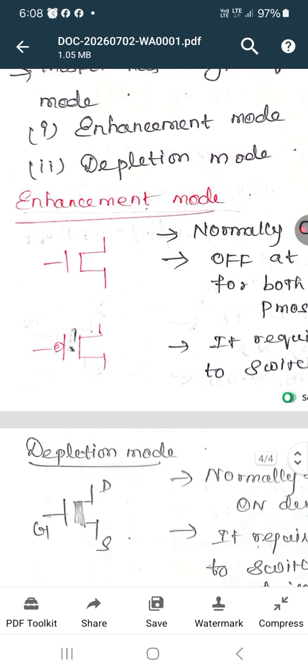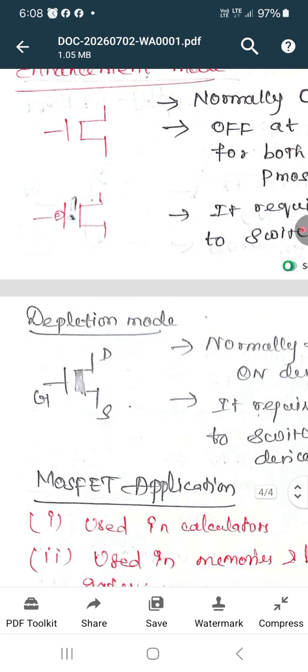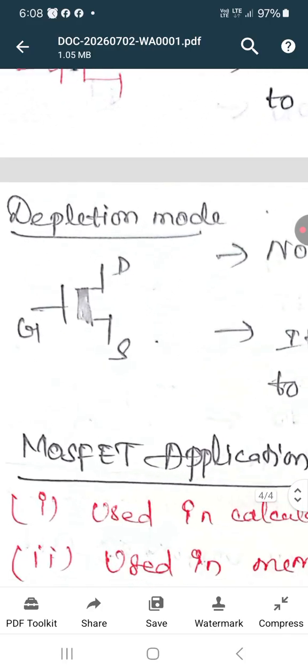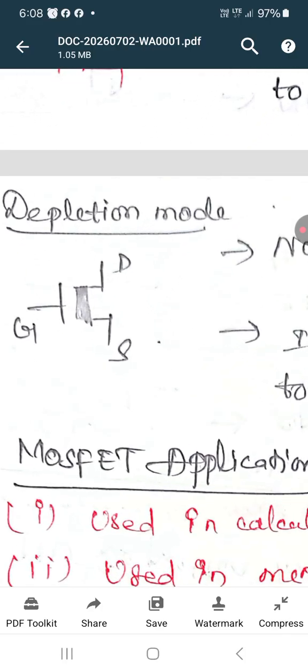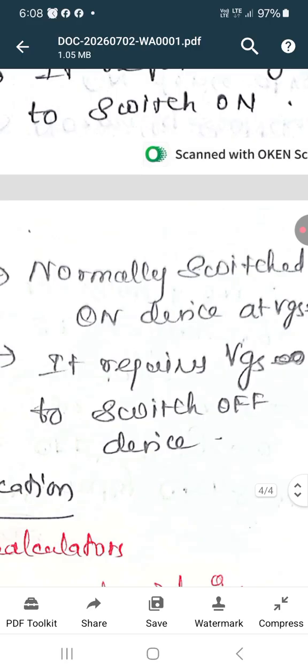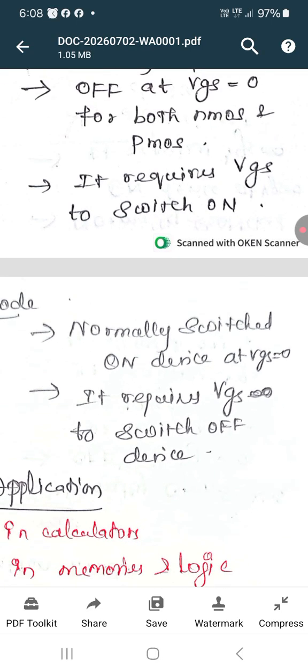Depletion mode is entirely opposite. This is the symbol representation of the depletion mode. The difference between enhancement and depletion mode is that we use a shade in the depletion mode symbol, and it is normally in on mode at 0 supply voltage. If you want to turn the device off, we have to apply the gate to source voltage. That is the reverse condition of the enhancement mode.